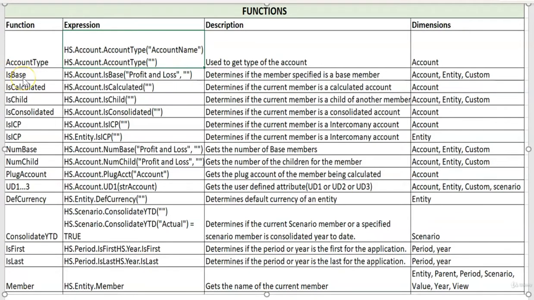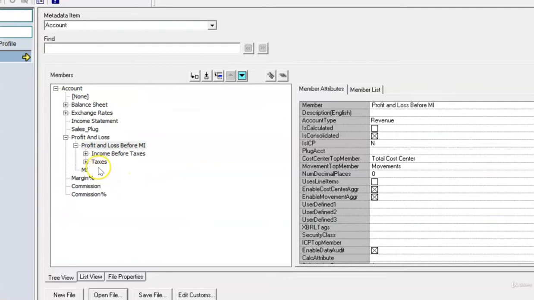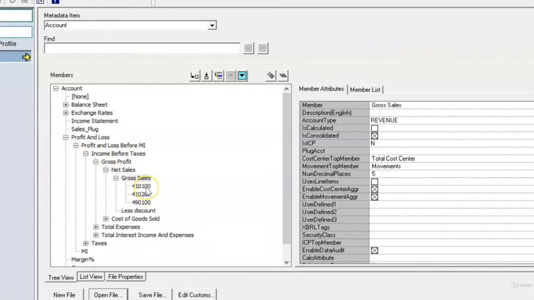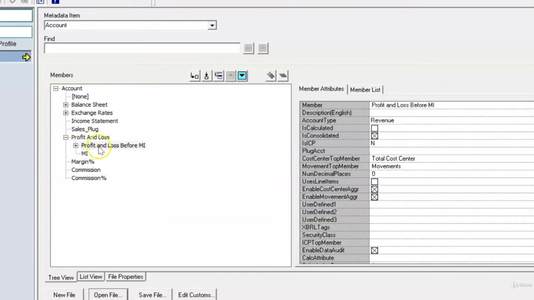isBase, you know, the base members means the lowest child members. Let me show you in Hyperion Financial Management. If I want to bring base level members under profit and loss, then MI will be one of the base members. And if you expand, these are all not base members. Base members are lowest members in the hierarchy. If I say child members of profit and loss, what are all the members that will come? Profit and loss before MI and MI. These are the two child members of profit and loss.